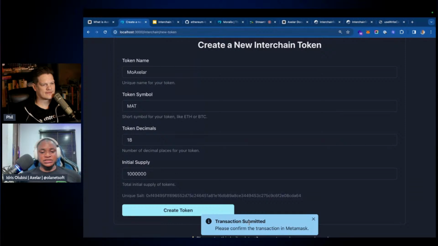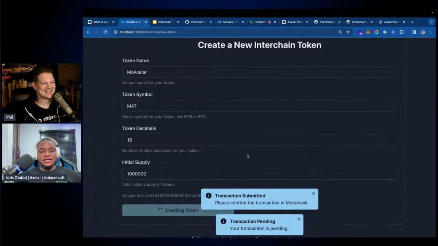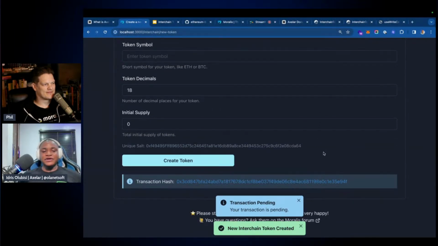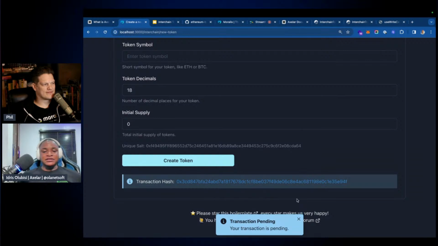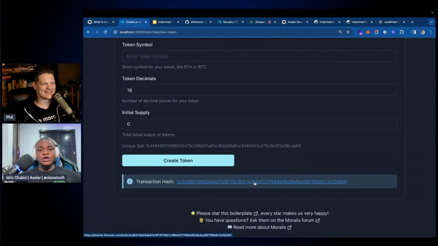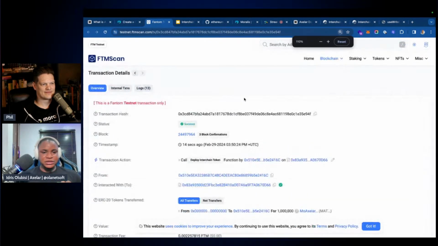It shows transaction submitted, please confirm on MetaMask. And then on MetaMask, I can confirm the transaction. Takes me back, it shows transaction is pending, and then boom, we have the transaction hash here. The transaction hash is returned alongside a hyperlink to confirm this actually happened on chain. So clicking on this will take you to, let me zoom in a little bit.